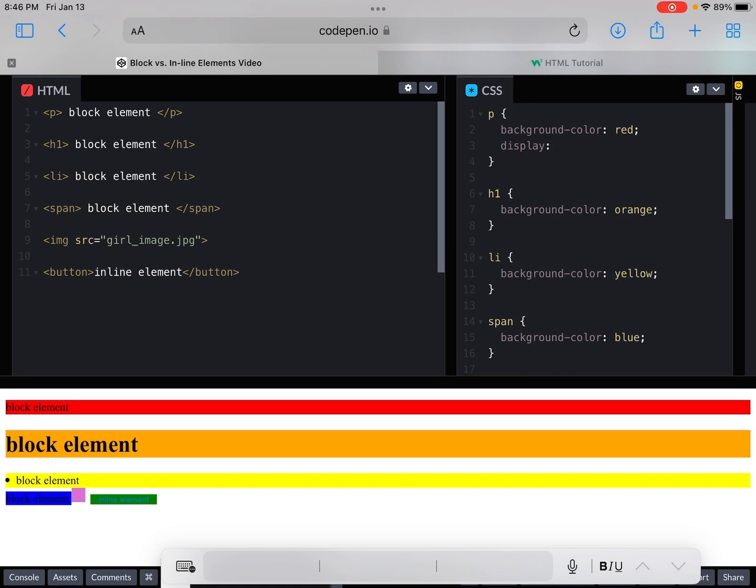In this video, we're going to talk about the display property as well as the border property, and we're going to practice a little bit with the behavior of inline and block elements.